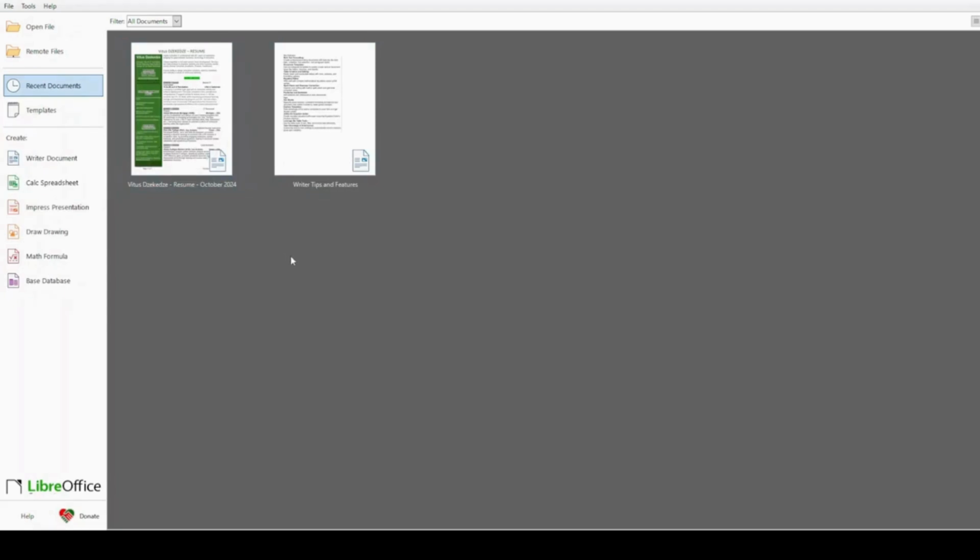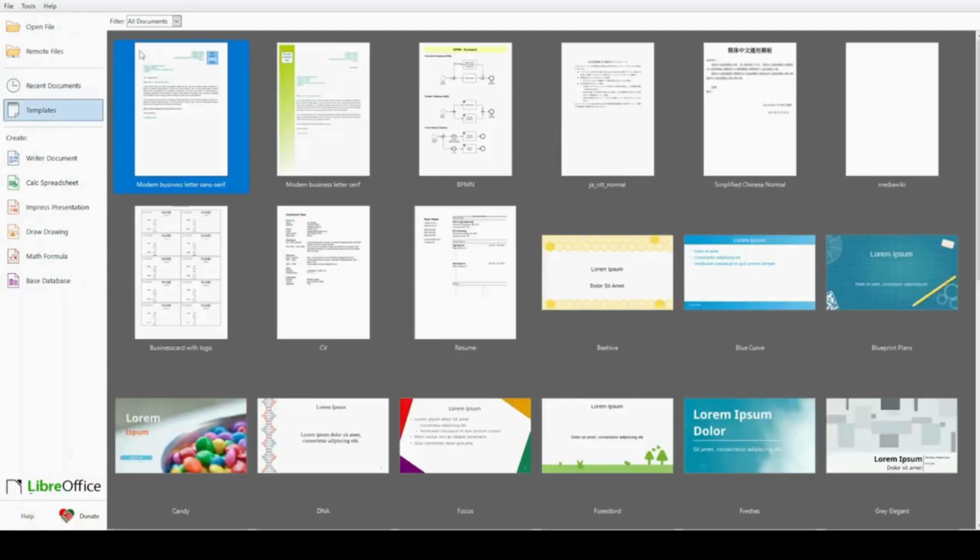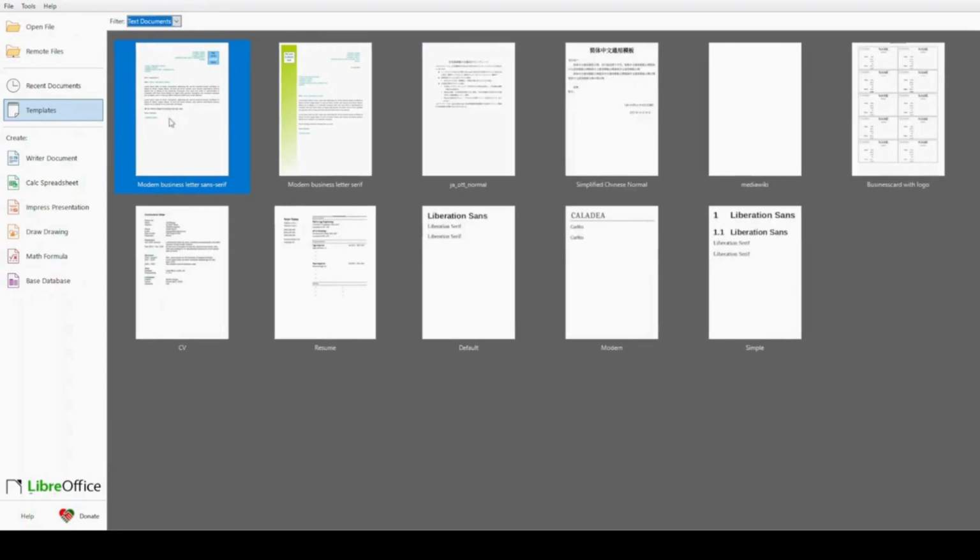Just like that, we've been able to use a Microsoft Word document in LibreOffice Writer and also created a brand new one. If we want to go from the templates, we can select LibreOffice template documents. Let's see, text documents. There you go. There aren't that many, but you can always download more from the internet.